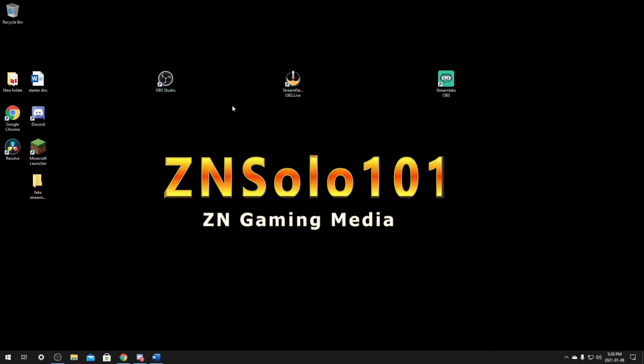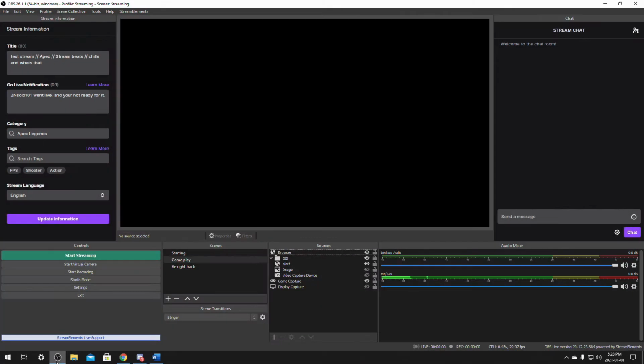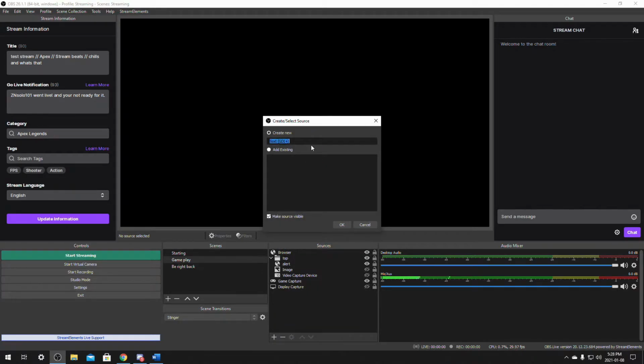Okay, the first thing we need to do is launch OBS. I'm going to use the StreamElements OBS.Live because it has the exact same tool settings to be able to set this up. So what we need to do is go down to Source, and we need to start with a text source. We'll add this here, and we're going to name it timer so that we keep everything organized and so that we know what things are and where they are.